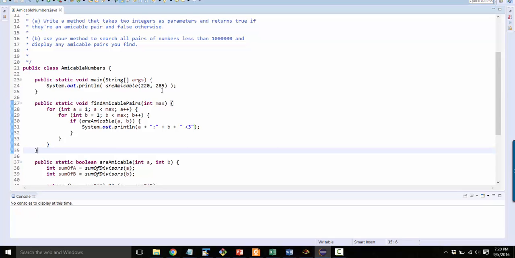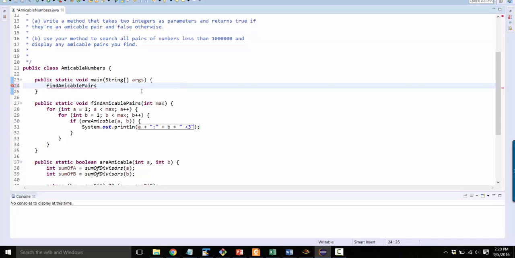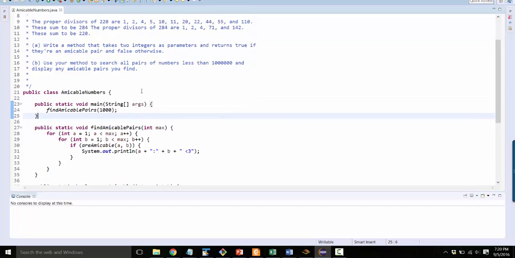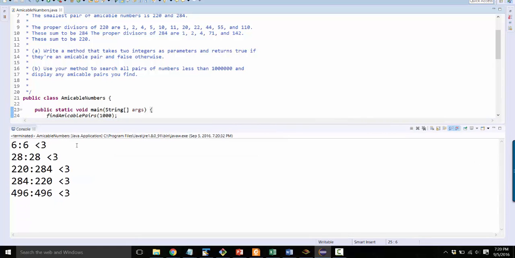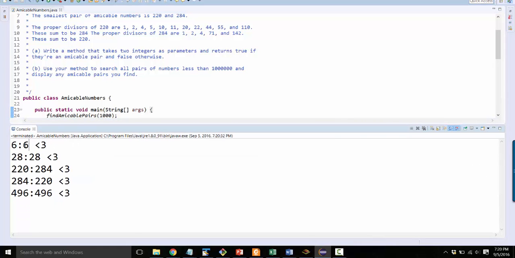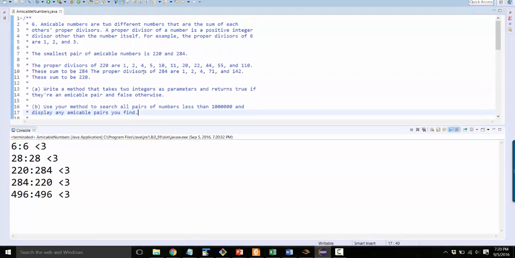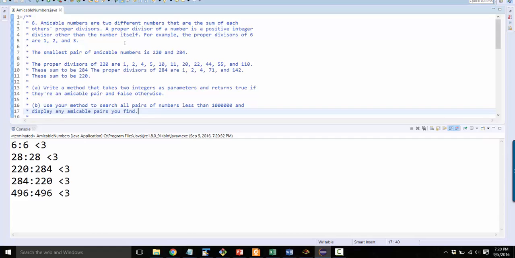All right, so let's run find amicable pairs now. And I'm not going to run it with such a large number to start with. I'm going to run it with 1,000, because we know we should find at least these two. Okay, so I'm finding 6 and 6 and 28 and 28, but does it say to find pairs that are different from each other?